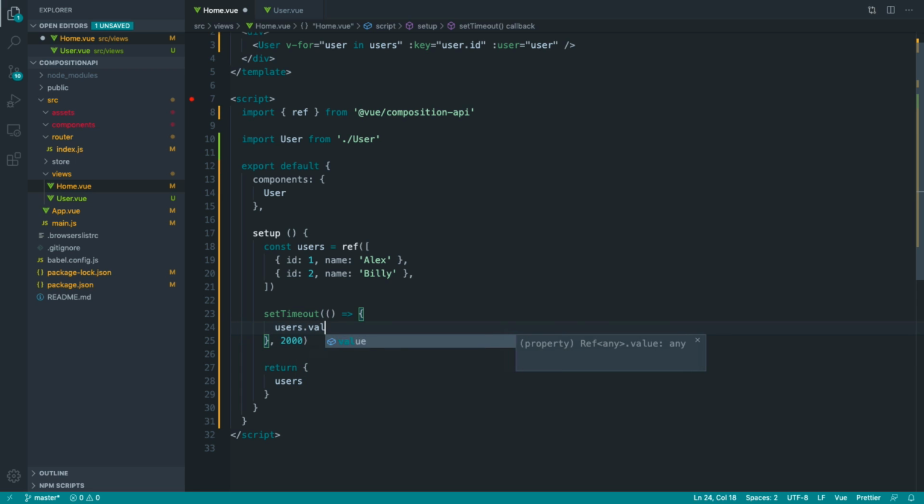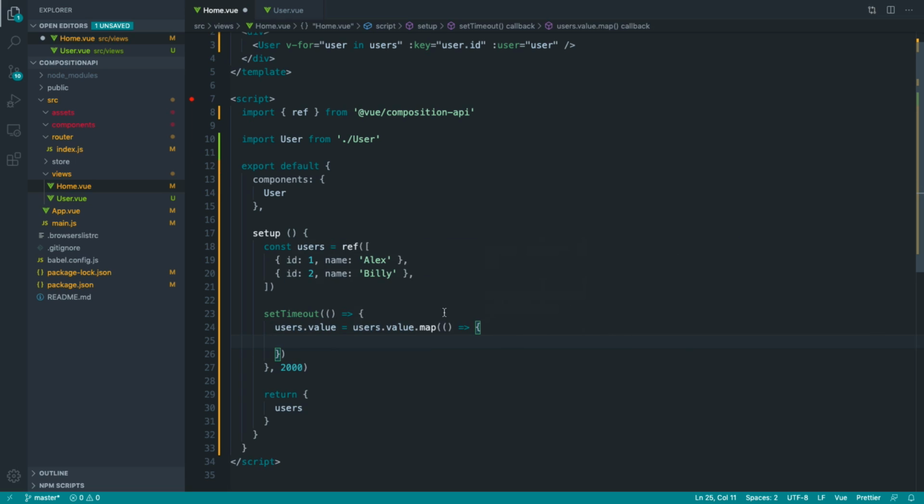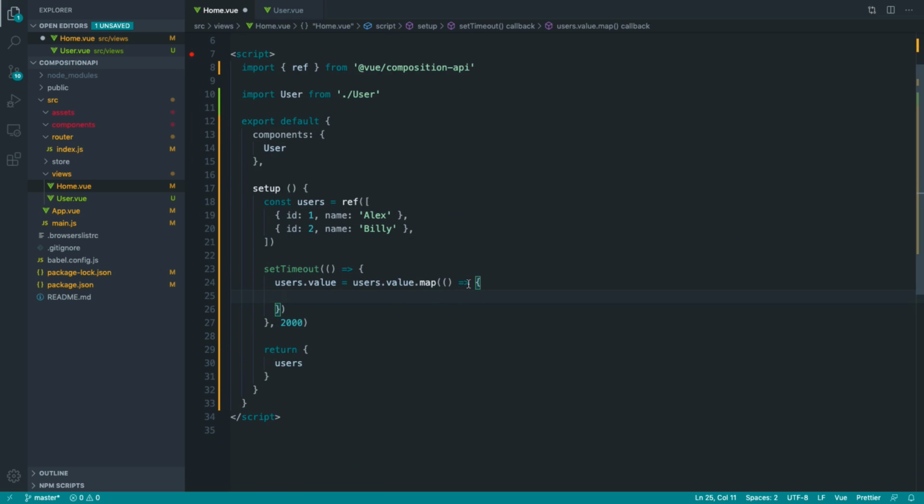And I'm going to go ahead and update the value of users. Remember, this is a ref, so we're accessing the value. And we're going to iterate over, or map over, each of them users. So this is just what you would normally do within data with the Options API. We get a user for each of them, and we return the modified user if it's been modified.